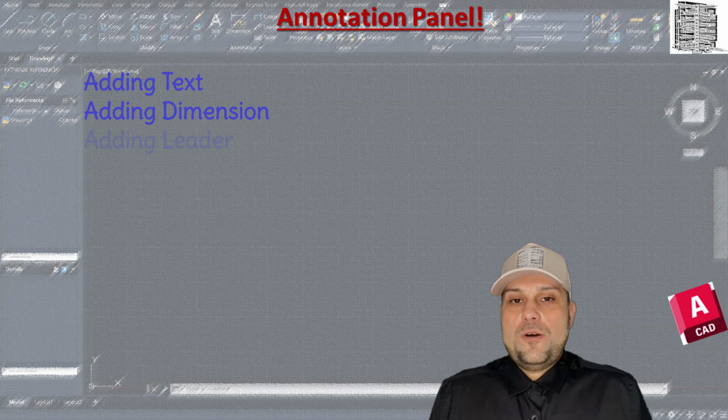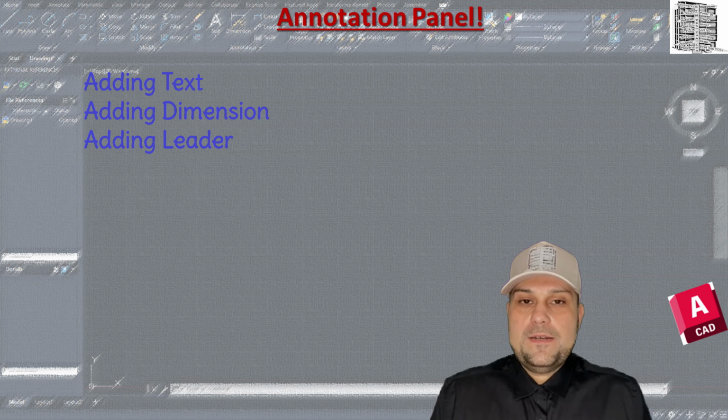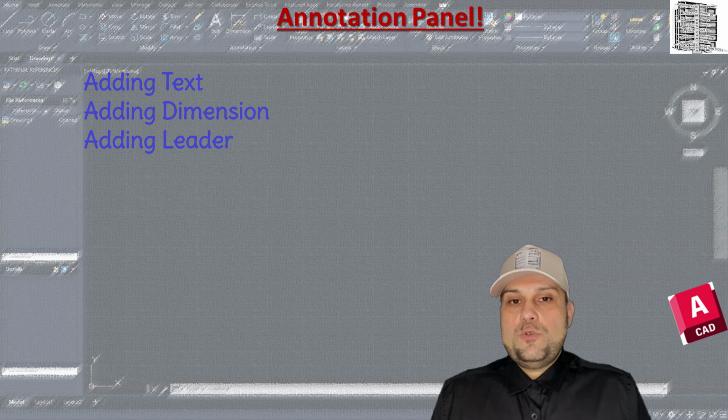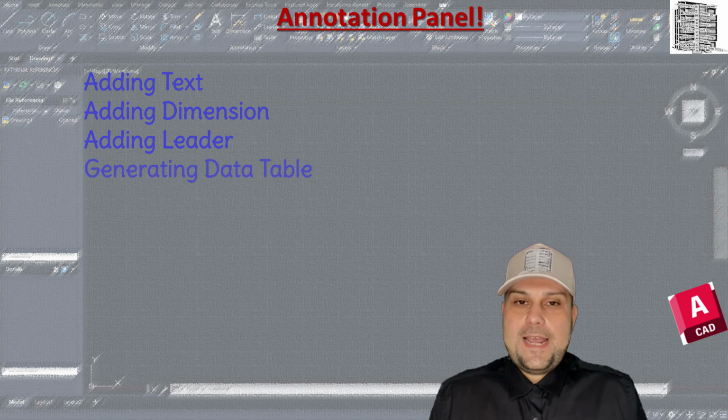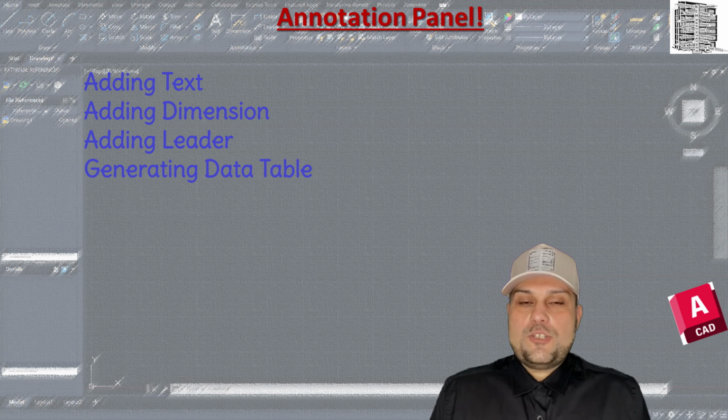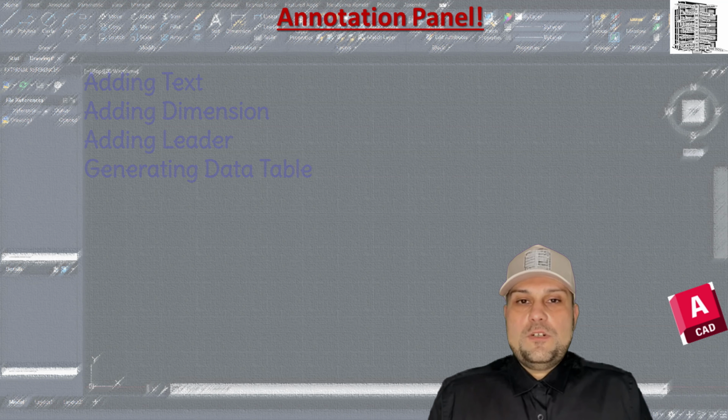Also, we can jump to leaders and we can see how to add, remove, and align them. And at the end, I want to introduce you to a table. We're going to create a table that is going to extract all the info that you have on your AutoCAD drawings and basically put everything in front of you to see what's available in your drawing. Without further ado, let's jump into AutoCAD so we can review this great panel.